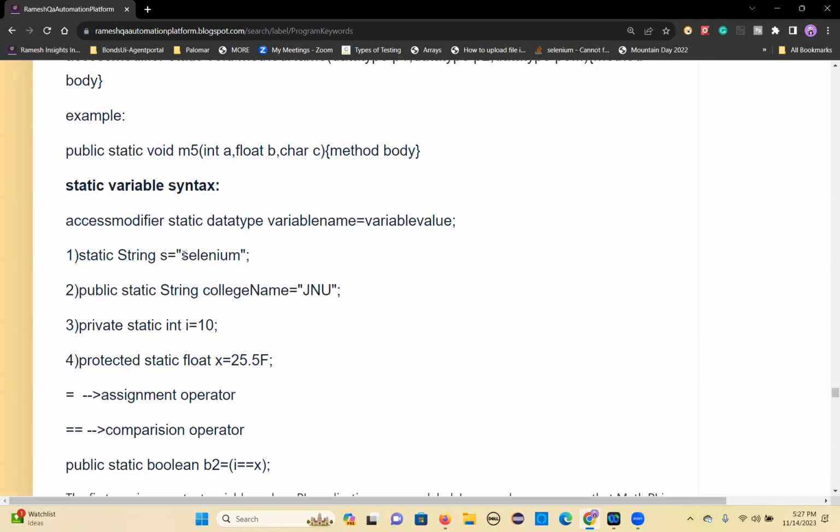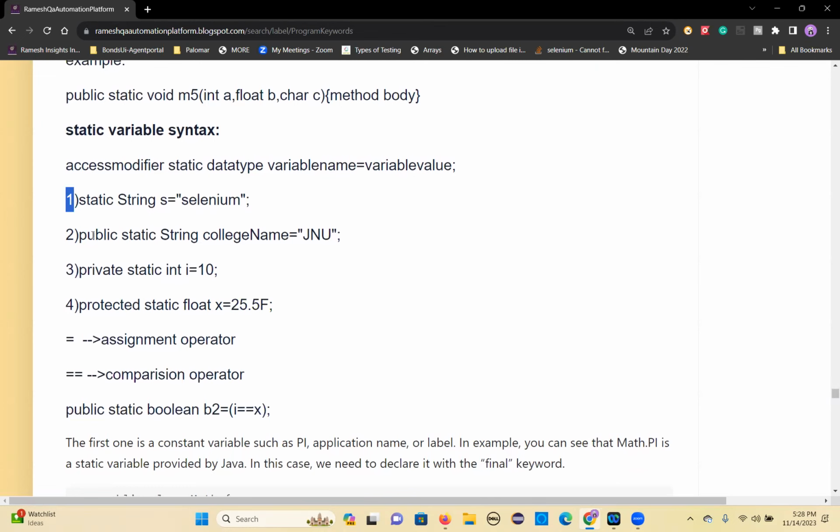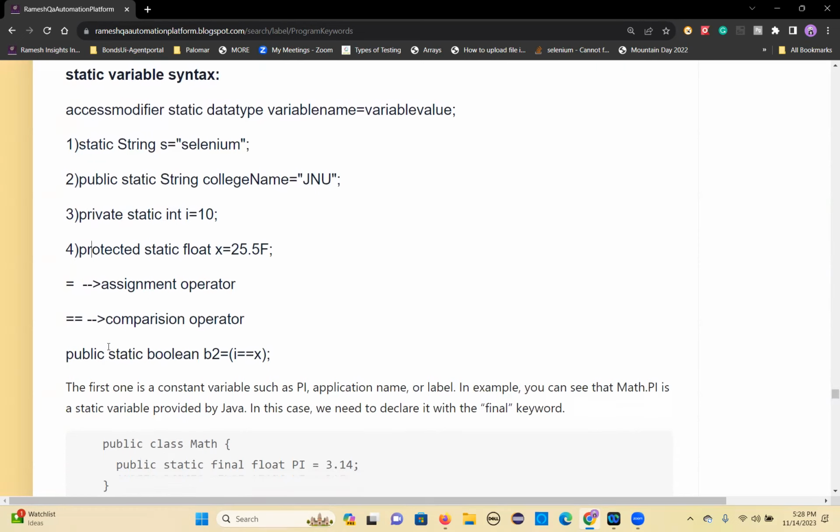Static string S equal to selenium. Public static string collegeName equal to JNU. Private static int i equal to 10. Protected static float x equal to 25.5. See, these are the four types of access modifiers we used here: default, public, private, protected.